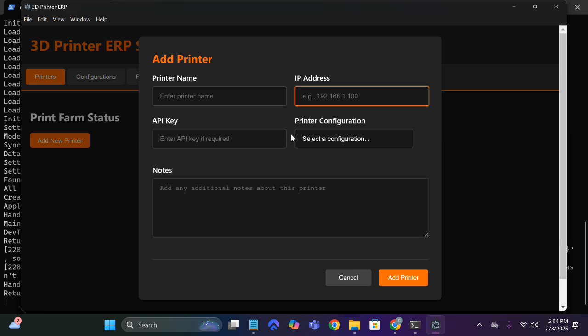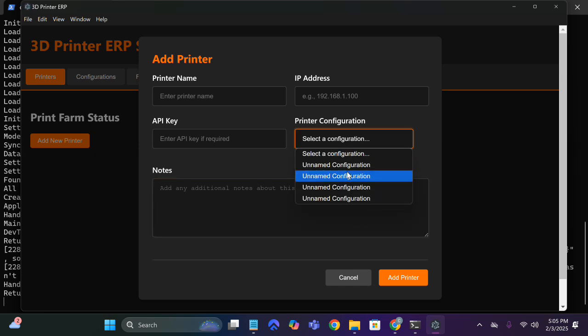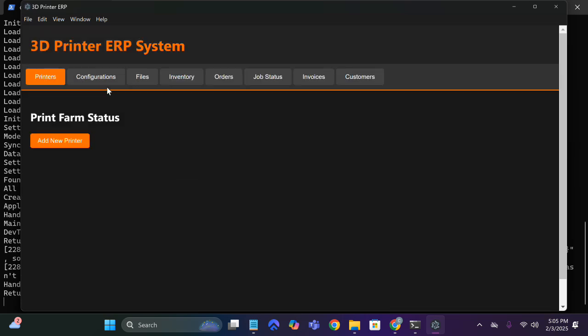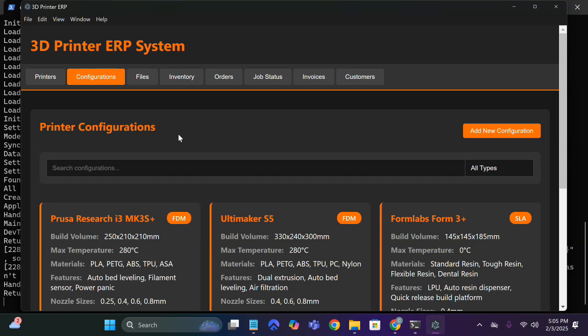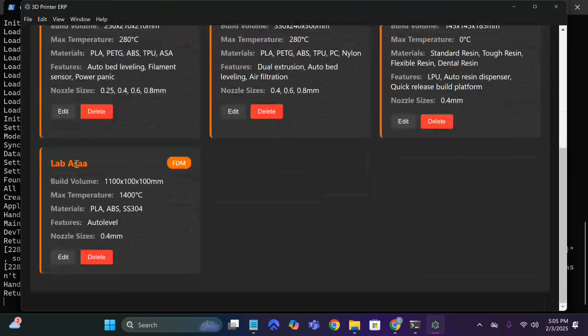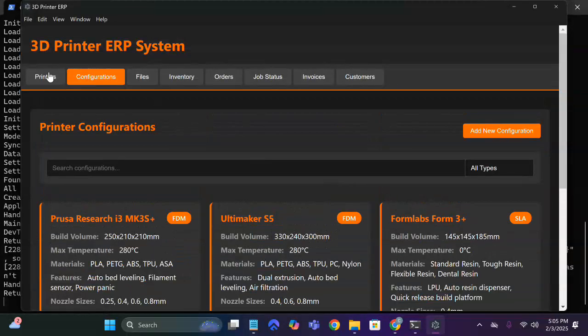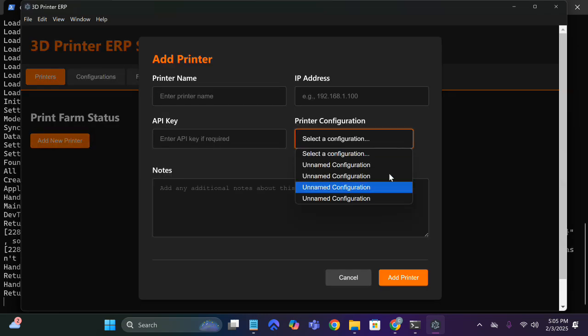Put in your IP address for linking purposes and an API key if it's needed, as well as any additional notes, any potential nuances, let's call them, or quirks that your printer might have that you need to keep note of. From there, you can then select a configuration. If you plan on buying multiple of the same type, you'll just end up using the same configuration, but those configurations are driven from this tab. And as you can see, we have 4 configurations set up, which is why there are 4 in this selection.